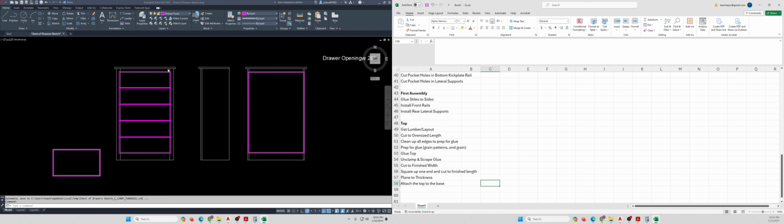So we have everything made except there's no back on the project yet. And so we're going to wait on that because when we do the drawer slides, we want to be able to reach in from the rear of the project. So let's go ahead and do the drawers.